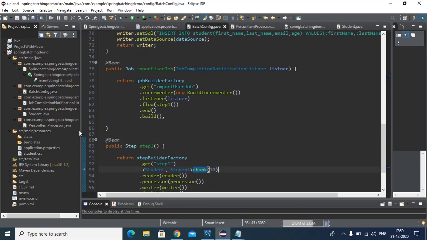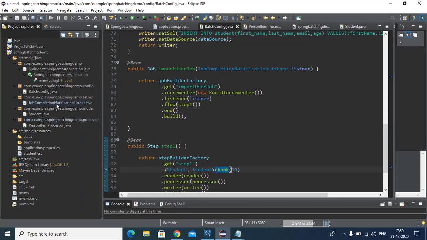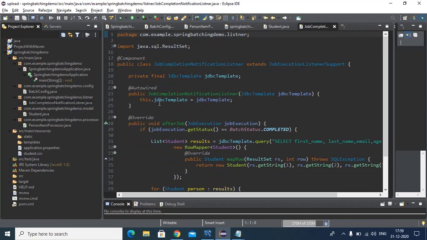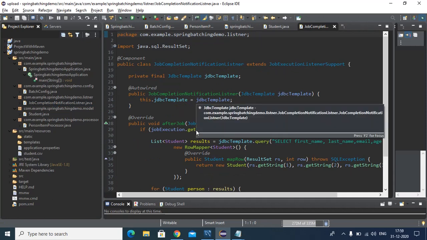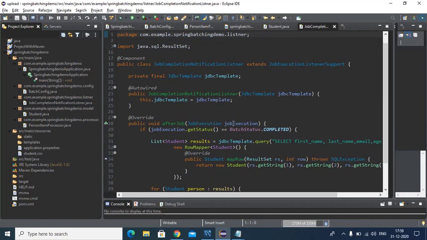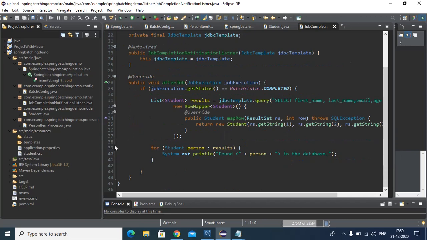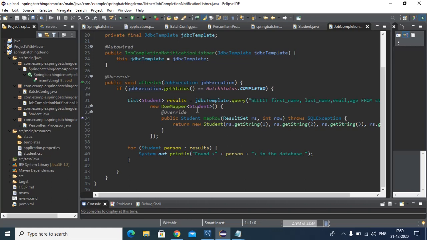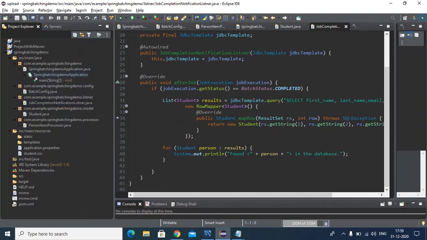And it will perform the batching. Then we have the job completion notification listener that will listen after the job is completed, so that you can check it in the database also. So this is all about the project. Now let me run it and show you.